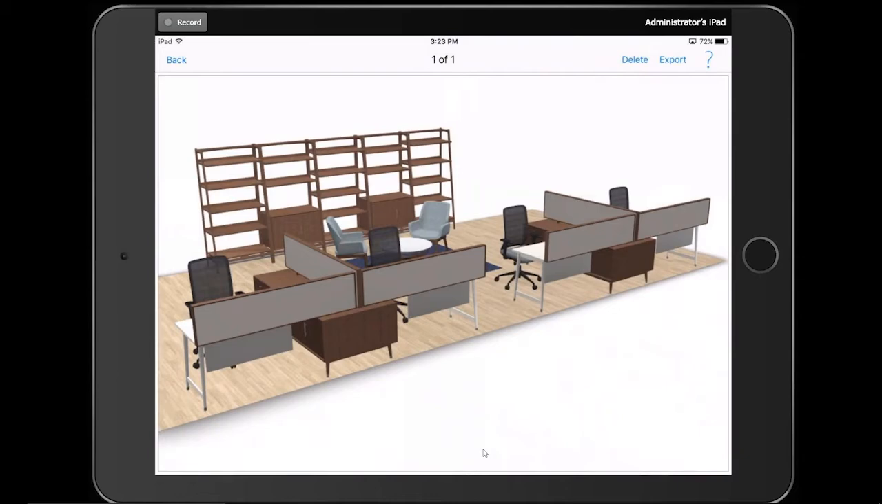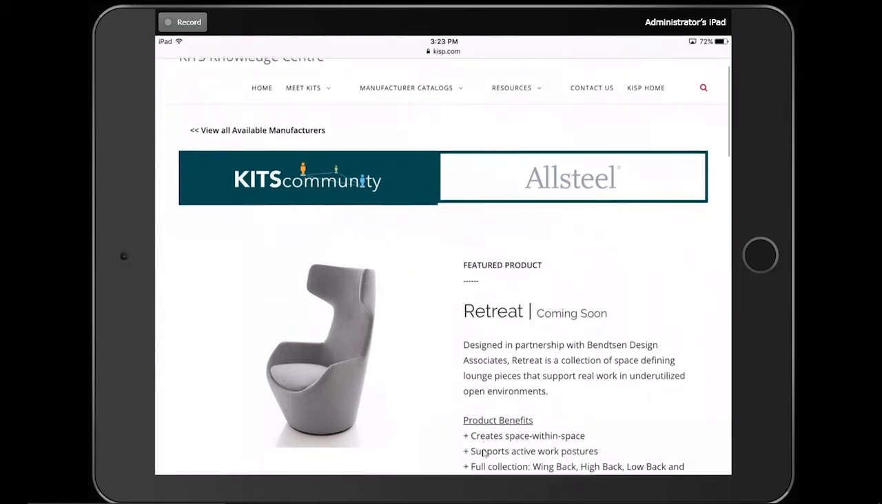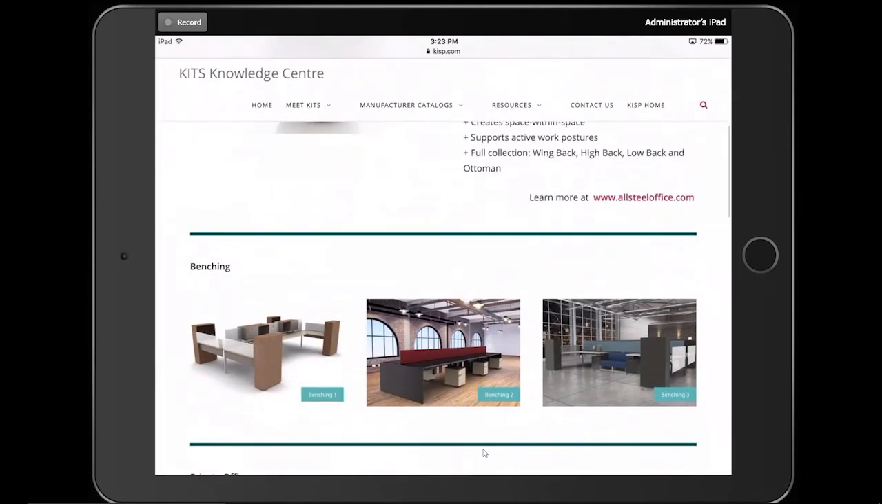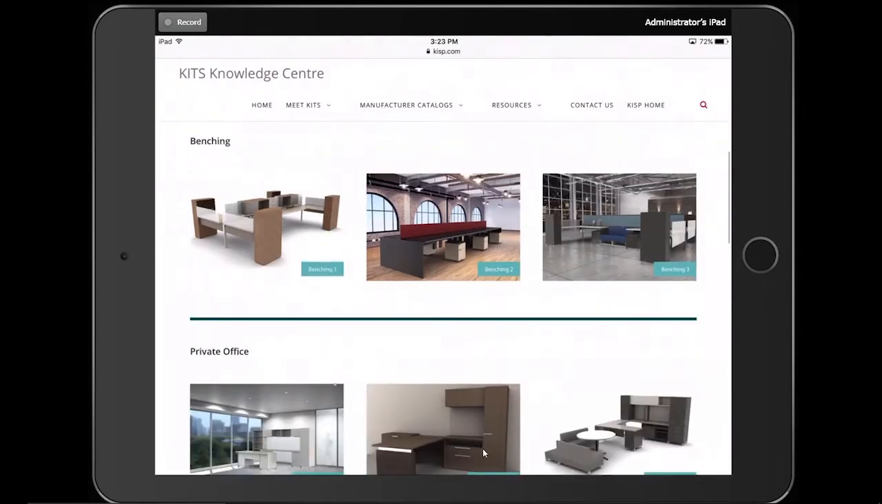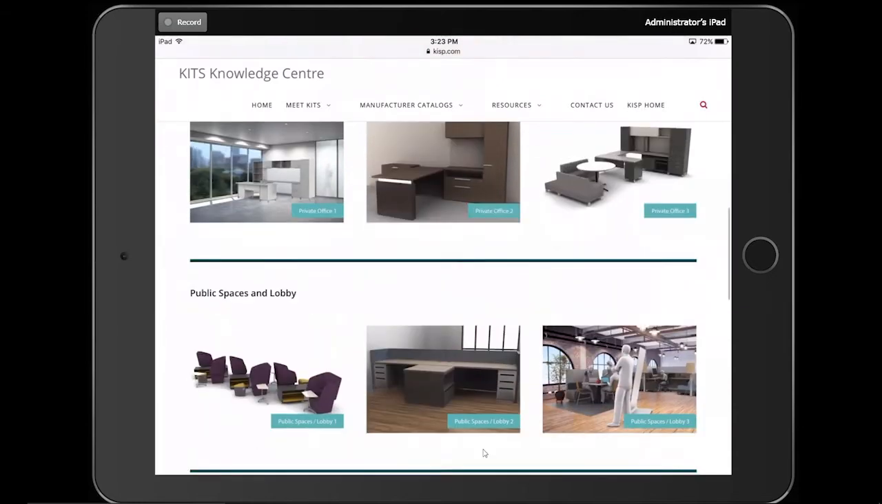All right, so we have recently launched a new resource for our KITS Knowledge Center. We're expanding to provide you with more manufacturer resources. So as you can see here on the Knowledge Center, you can access a link in the chat box in a second. We featured All Steel, so we've shown you 3 different renderings, each for different categories like private office or public spaces.